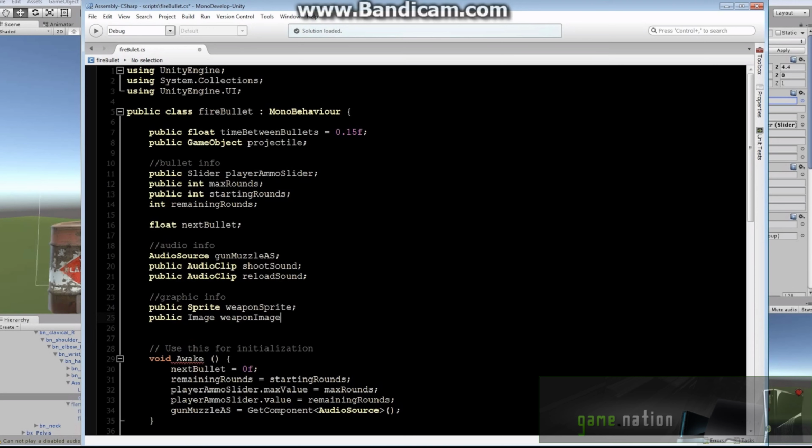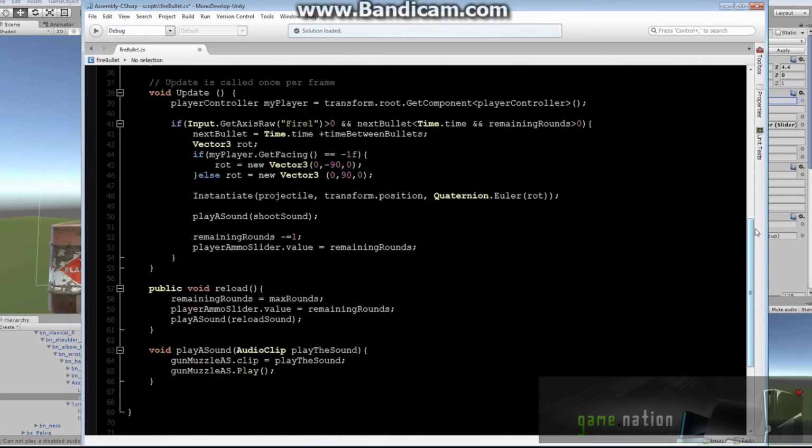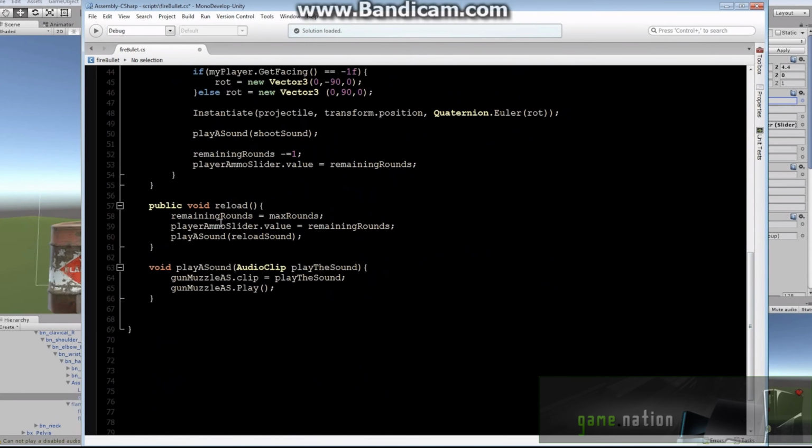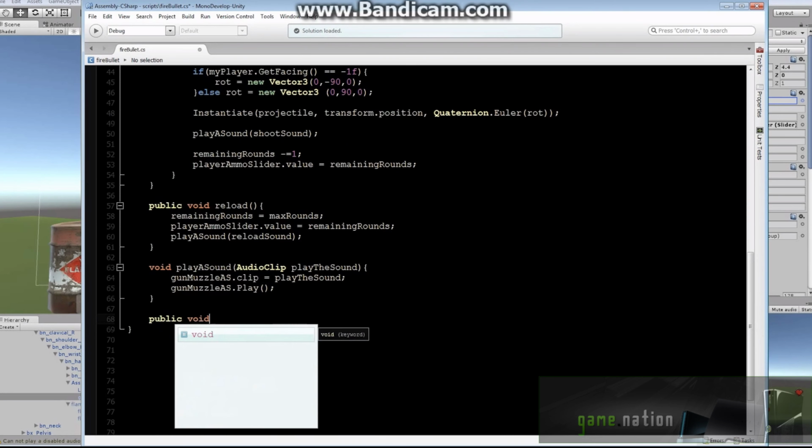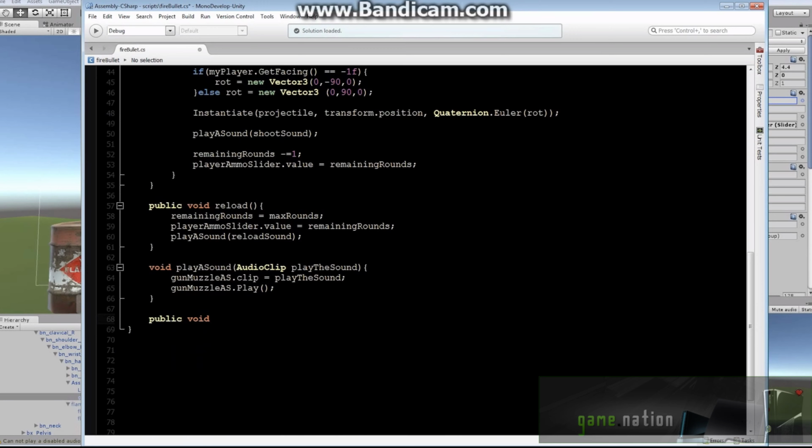Weapon image. All right, and the weapon image is the location on the GUI where we're holding our sprite. That's all that's going to be, okay? And I don't really need anything else for now. Maybe later I will. Go down to the very bottom and let's add ourselves a new public void function that we're going to call initialize weapon. And when the player is first allowed to use this weapon, we're going to run this simple function.